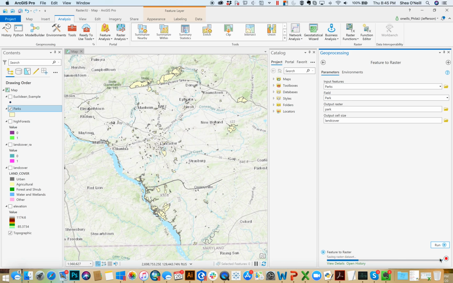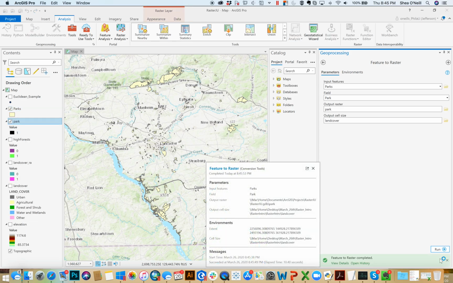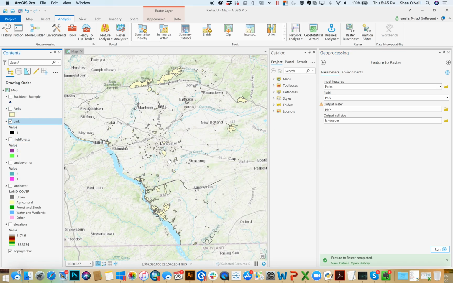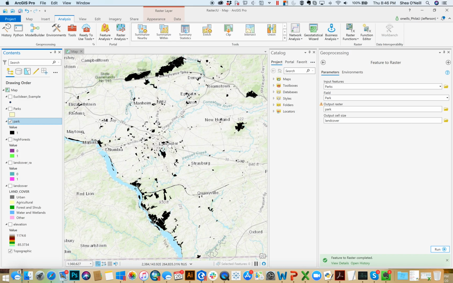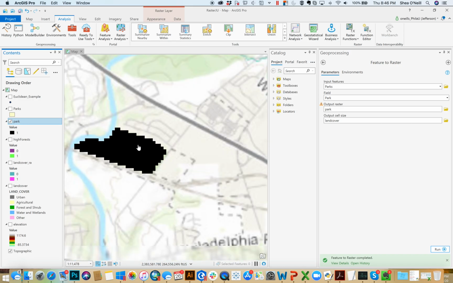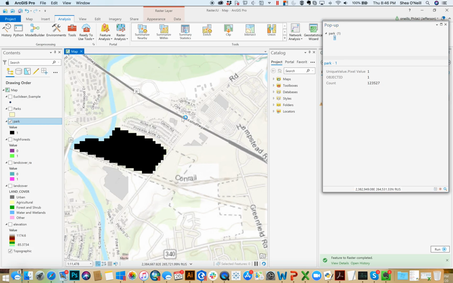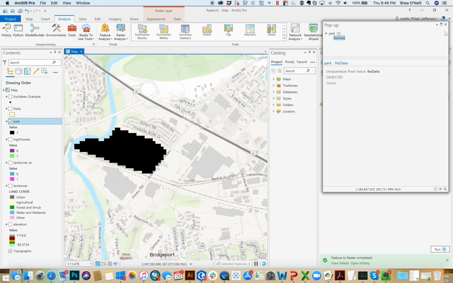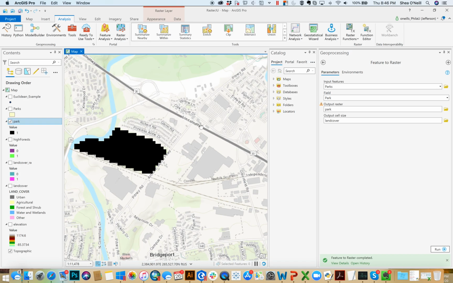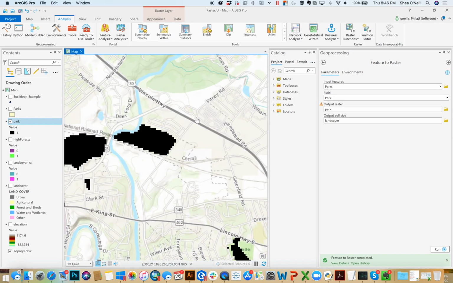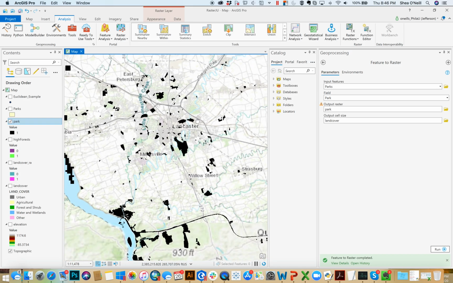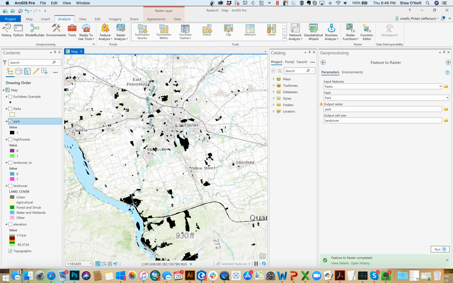And give it 1 second. And there we go. And now we have digitized the parks and can scroll in and see, if I click on one, that's obviously a value of 1, meaning that you're a park, and everything else would be a value of no data. So that's the basics of rasters. So I'll open up the next video. We'll look at a couple of more specialized ones, and take it from there.